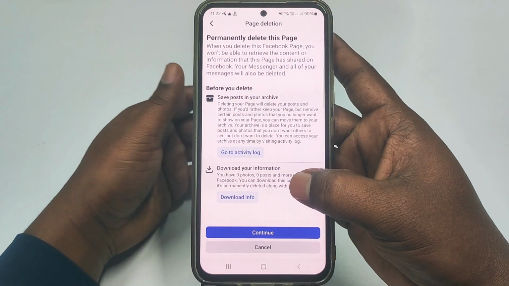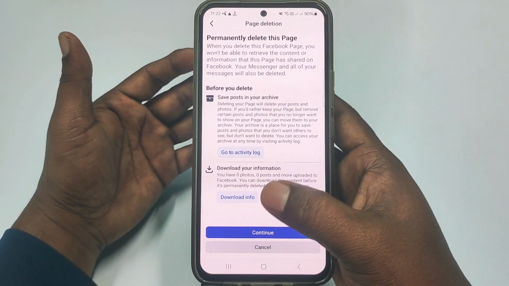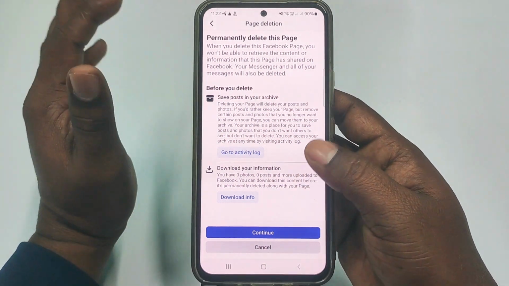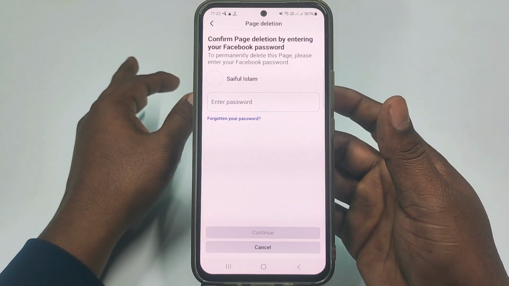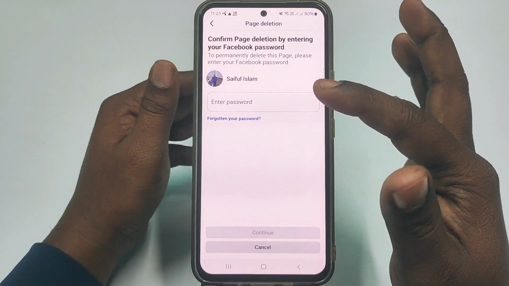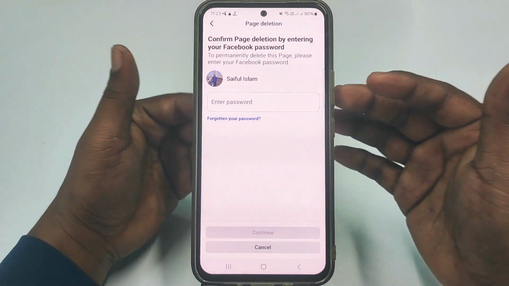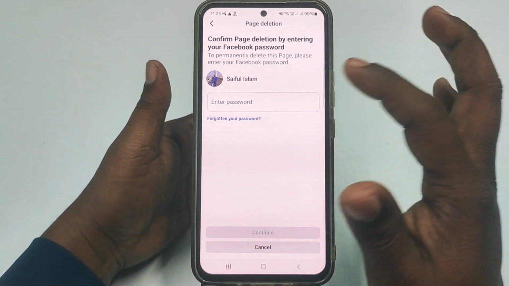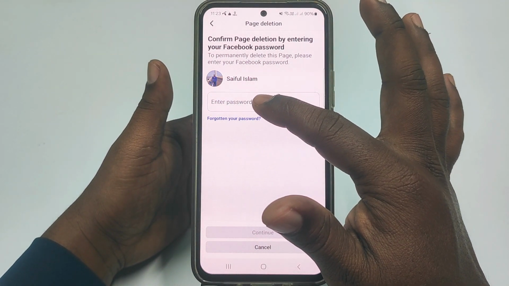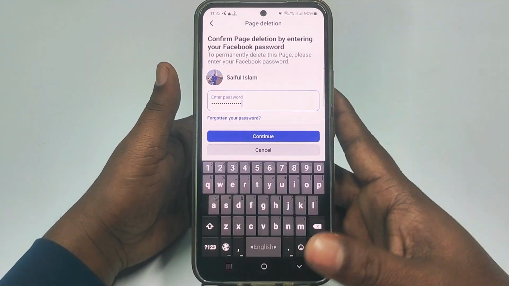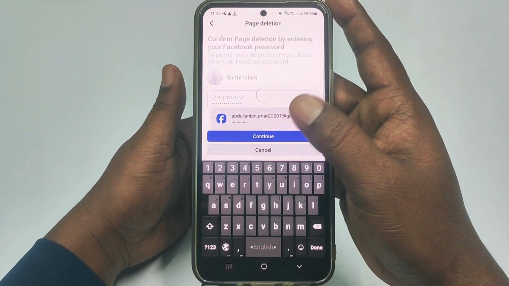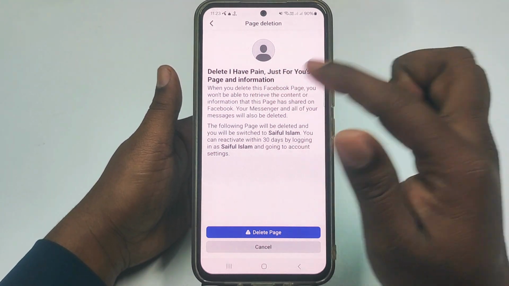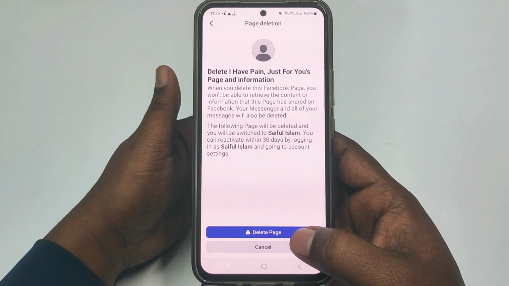Okay, so if you have some information, you can download it from there, which is download info. So if you don't need it, then just click here continue option, and you need to give your Facebook account password. I mean the profile from which you created the Facebook page, you need to give that Facebook account password. So let me give mine. So after giving that, just click here continue option, and delete I have made just for you, page and information. So you need to click here delete page option.